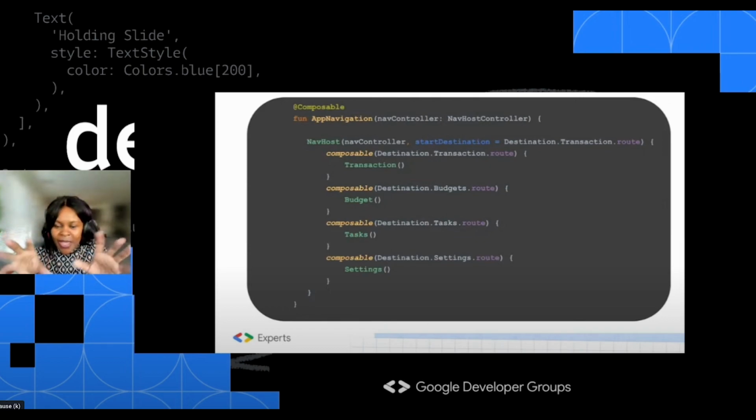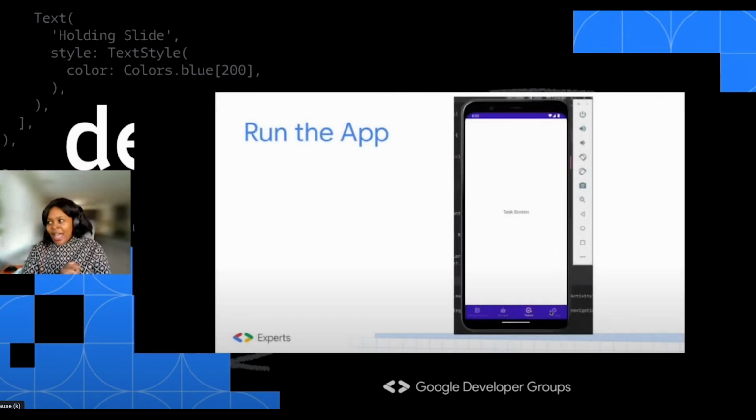As you see there, we have the composable function where we pass the destination, the transaction, the route, and then we say start from transaction. And if you notice in the nav host, we always start from the home, and home is transaction here. And then we can move to budget, we can move to task, and we can move to settings. And voila, this is what you'll have. And that's how it will look when you click on it.